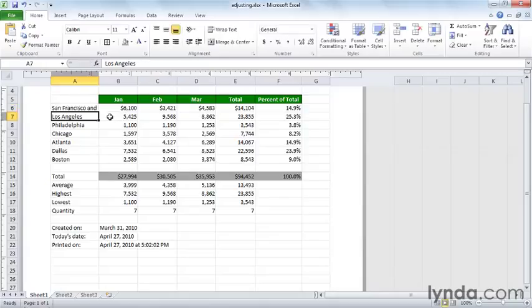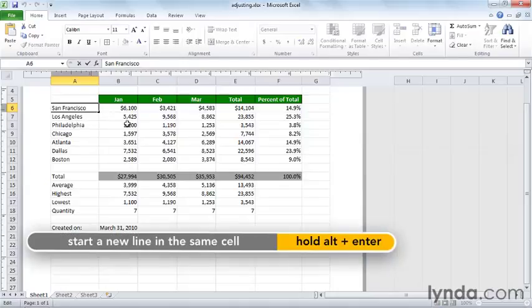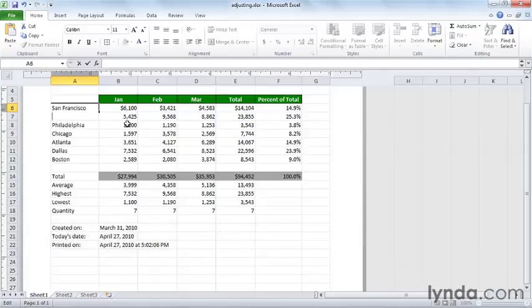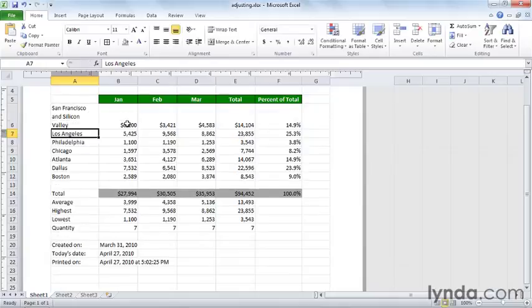Well, it's cut off because there's no room for that. So again, I'll just press Ctrl-Z to undo. Again, click over here after San Francisco, and we want to press Alt-Enter. That is, hold down the Alt key and press Enter. That's how you can force a line break in a cell. And now we can type and Silicon Valley. Press Enter. And that also applies a text wrap.